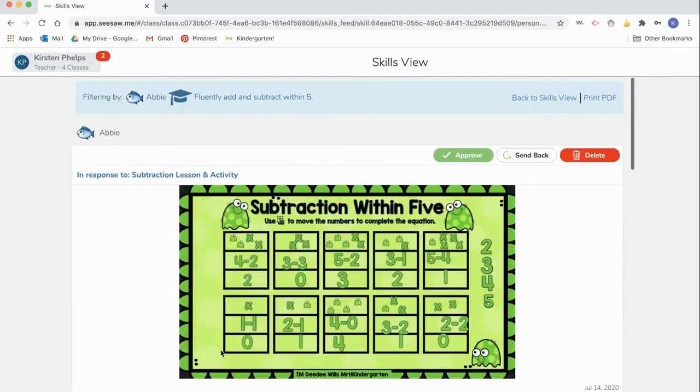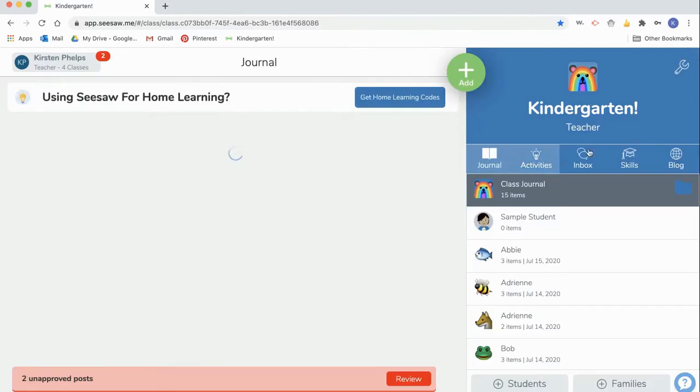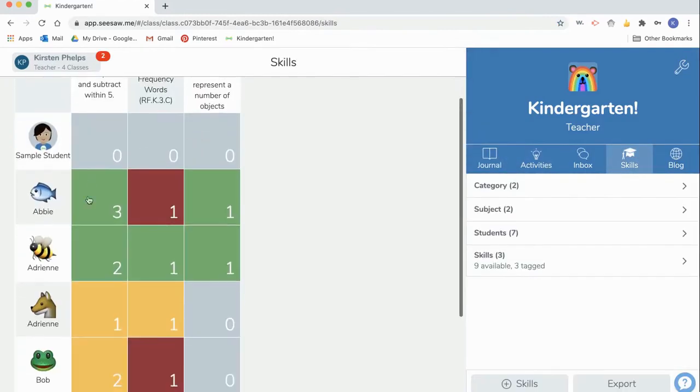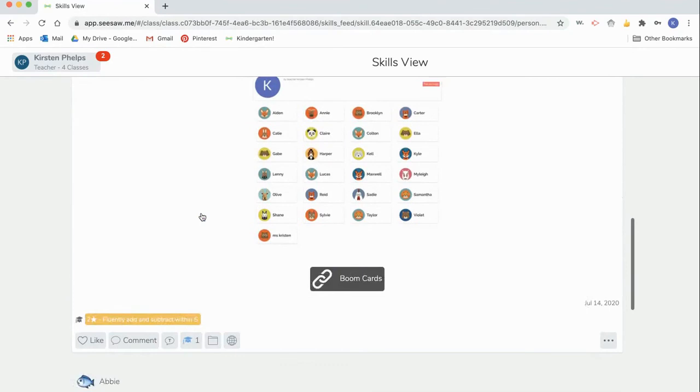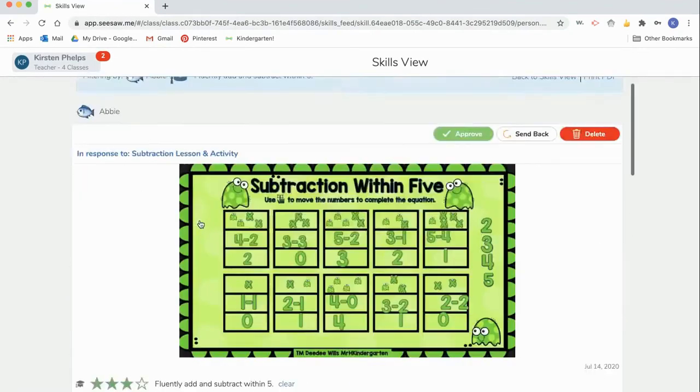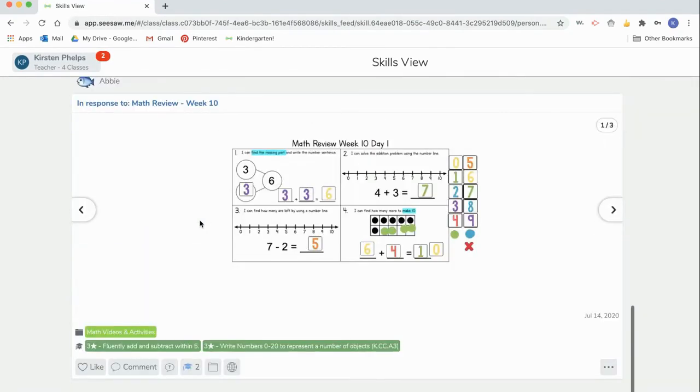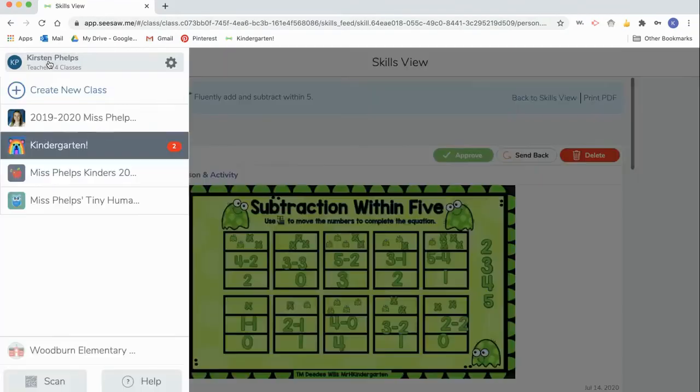So then I can go back and look at the skills again, and it'll show it's green now because it's been completed. But over time, if you wanted to look and make sure that it's not just the last activity that they got correct, you can go back when you're doing your final grading to give her the correct grade.